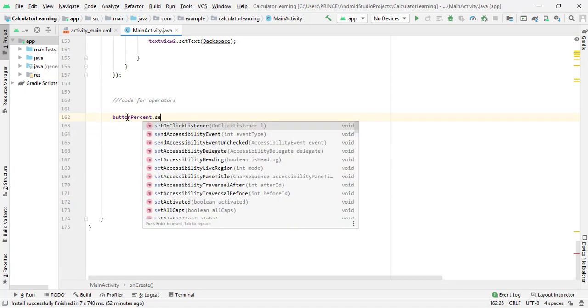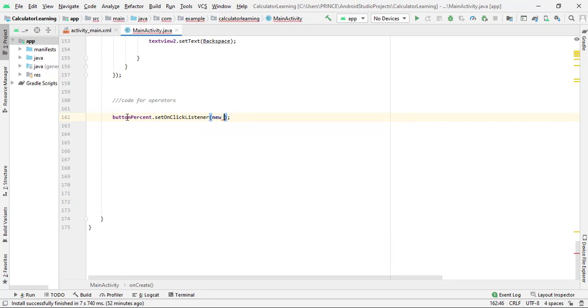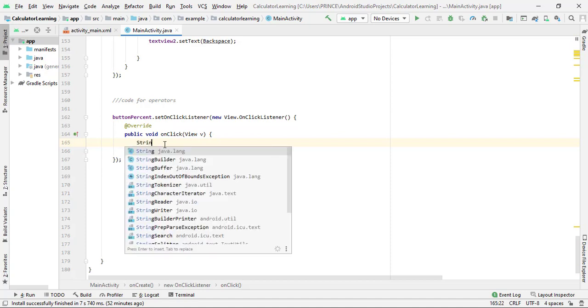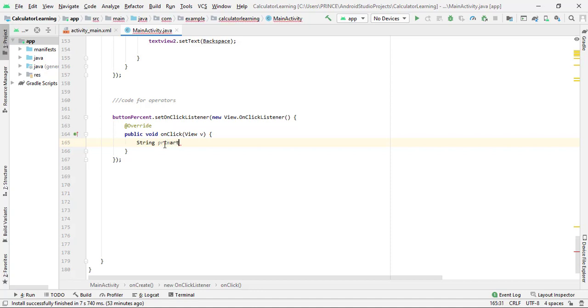I will simply type button % dot set on click listener, inside the bracket simply type new, then capital O, and press enter. Whenever the user presses the button, we have to null the text field, and we have to send the previous text to our upper text field. Before starting this video, I already showed what kind of calculator we are going to make. I enter the first number, then I press an operator, then the previous number goes to the top. So first of all, we have to declare a string variable again here, which holds the previous text. I simply give the string name primary, but you can give any name.